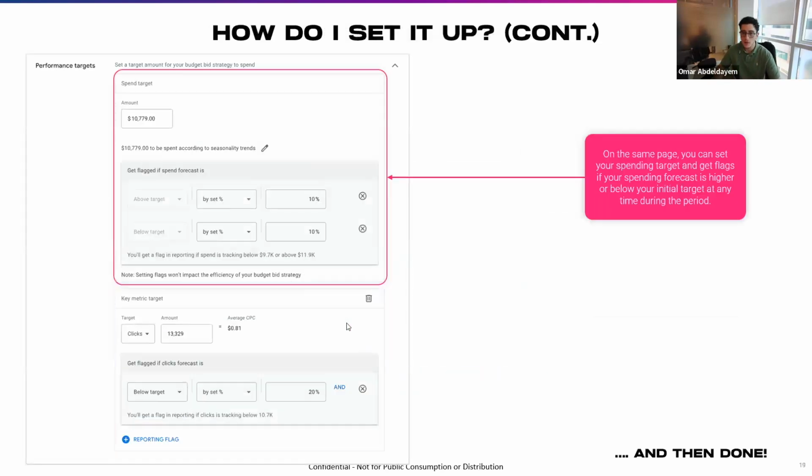Now, continuing on from there, you also see something called performance target. So the first thing you're going to be setting, of course, is the spend target that you want to achieve. And as highlighted earlier, this is going to be the primary focus of the bid strategy to achieve this actual spend target.